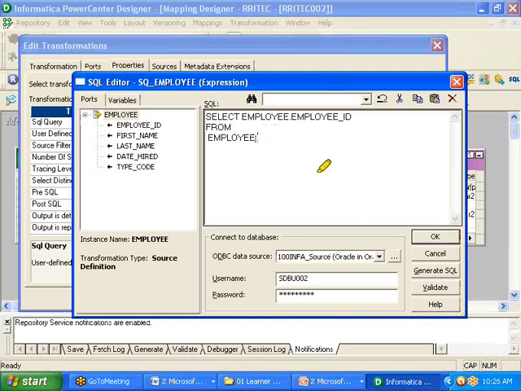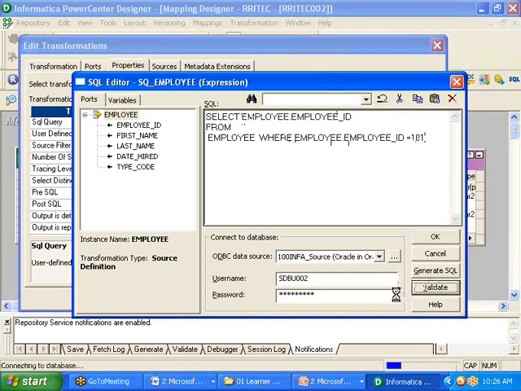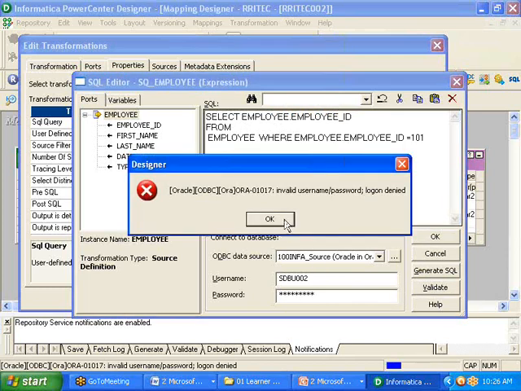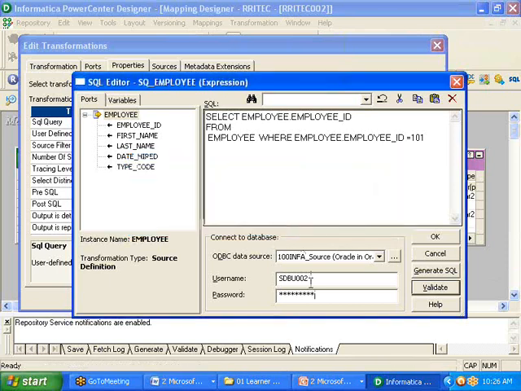If I want to write here, let us say where employee ID is equal to 101, I am writing. Still, if I go and validate this, is it validating or not, sir? Invalid username password, login undefined. One, two, three. Validate.